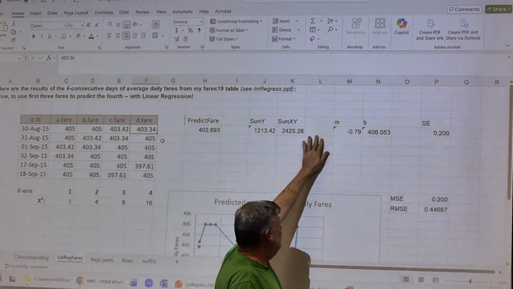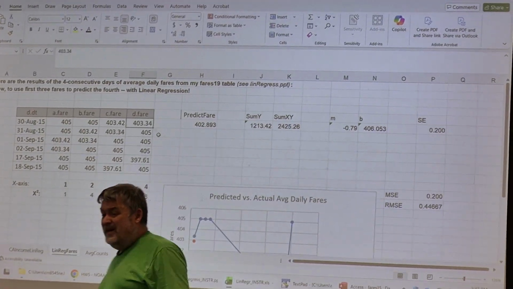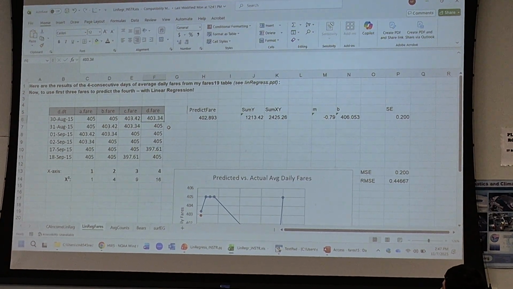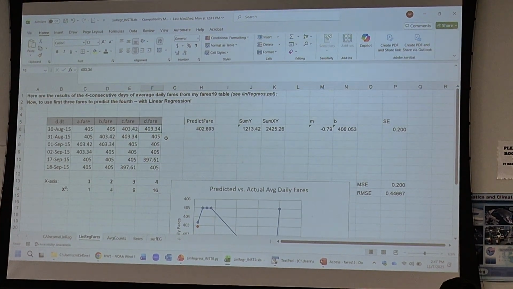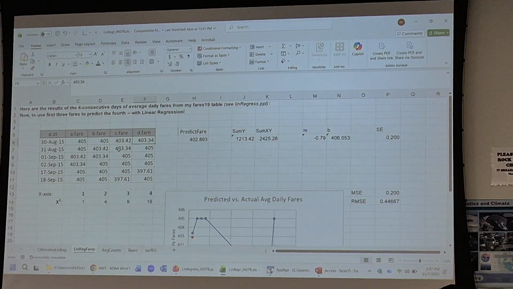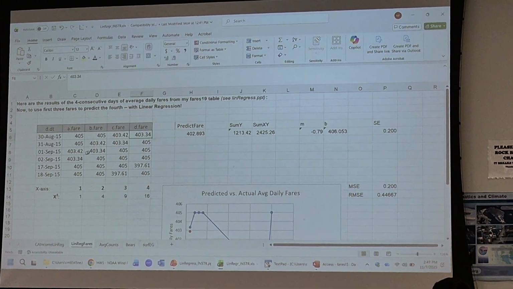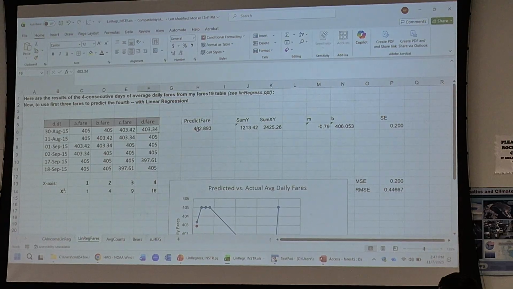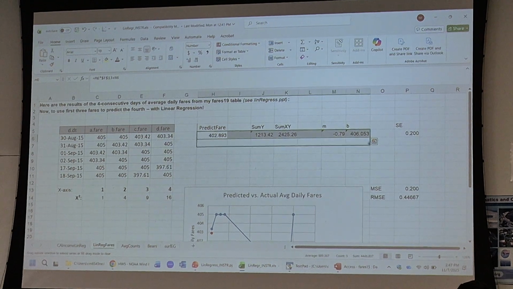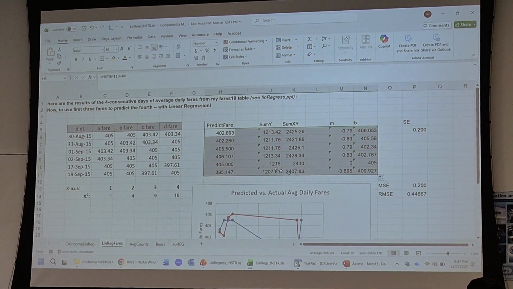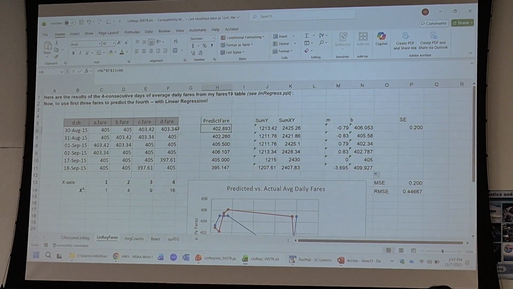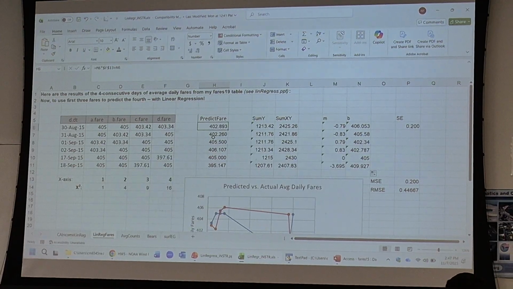And now that I've got all of these equations set up, I can just drag them down, and not only predict this guy, but come up with a whole new M and B for these three points, and then predict that guy, and a whole new M and B for these 3 points, and predict that guy, and see how well I do. How can I numerically gauge accuracy? So 402.89 is my prediction for this guy based off of the 3 previous days.